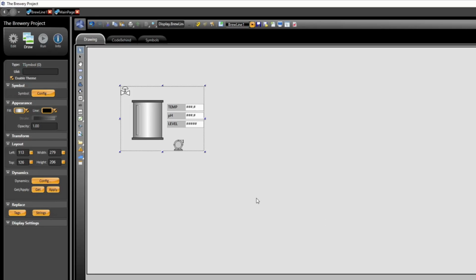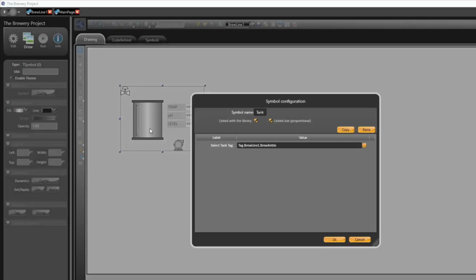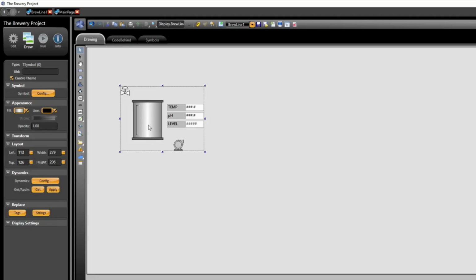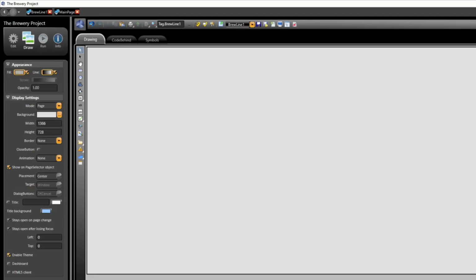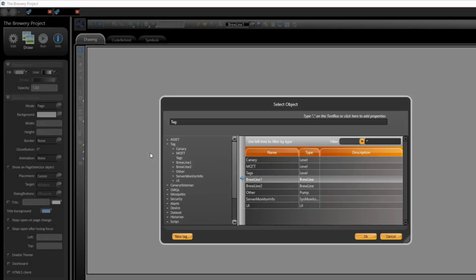Because our symbol name is tank and it's the same as a tag template, I can double click this object and simply select the tank tag. But what I can also do is remove this item. Now that we have our tank symbol created, instead of dropping a single tank onto the screen, let's drop an entire line onto the screen. And we can do that using the asset model.